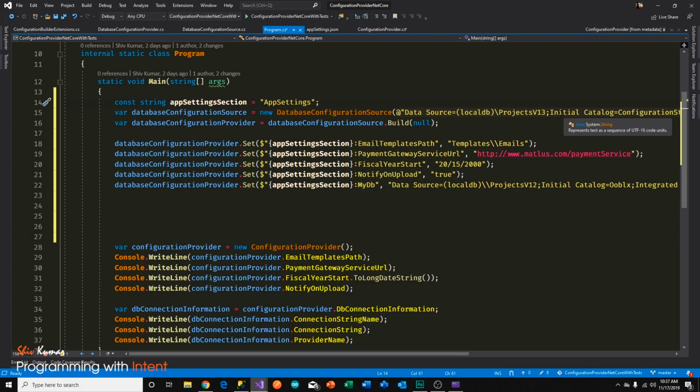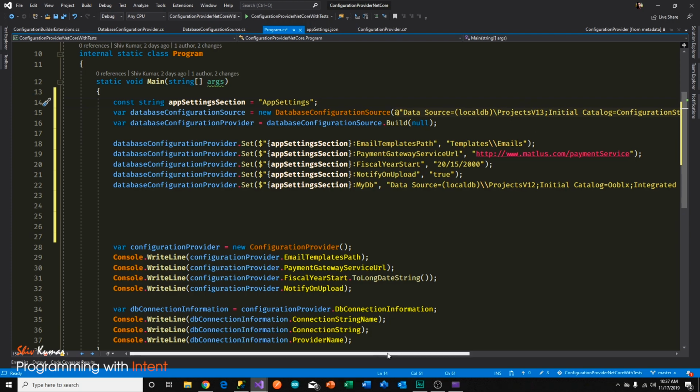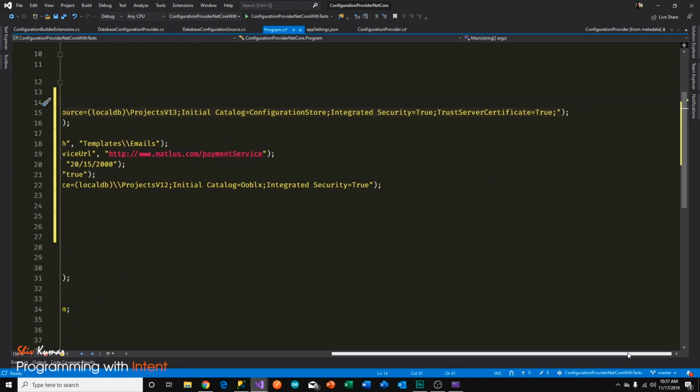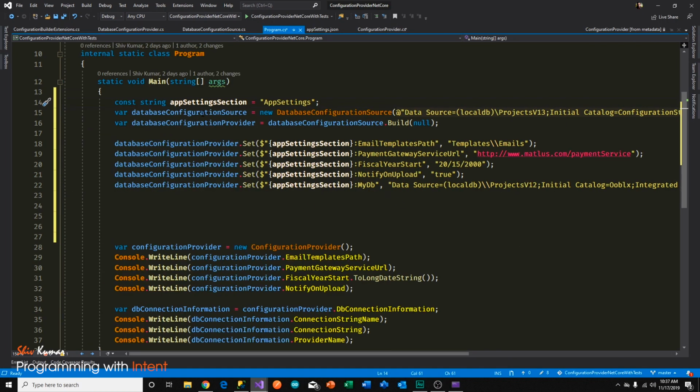So the data source is the same one as V13, going to a database called Configuration Store, with integrated security and so on. Okay, so we're going to create our data source and call build on it. That's going to give us a provider. We could actually just as easily have created the provider directly. That's all we really need here.